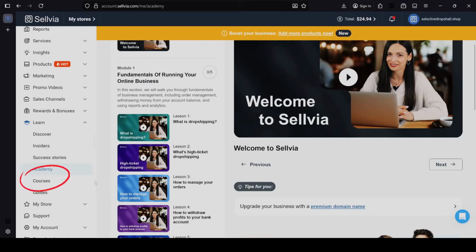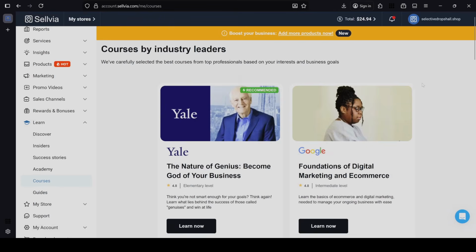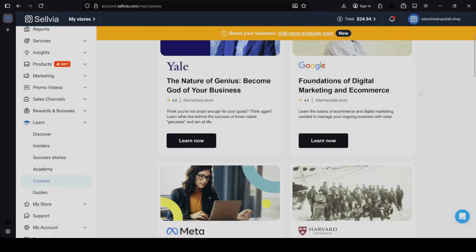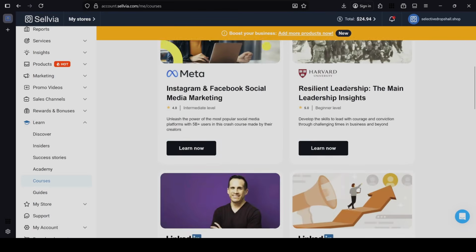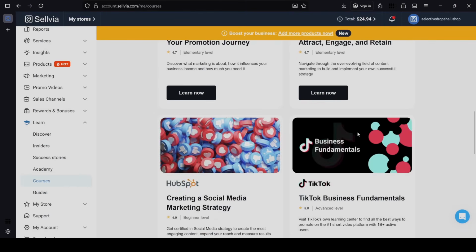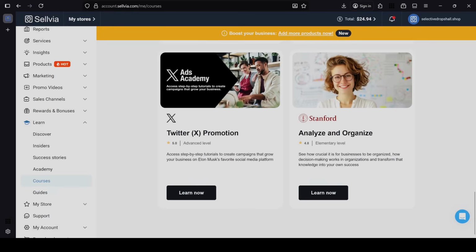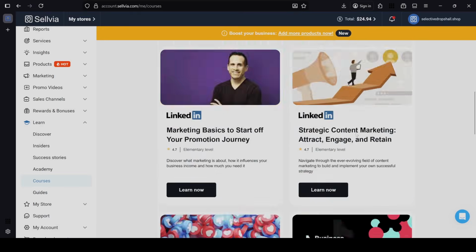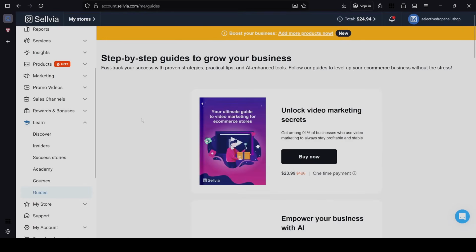Now, let's go over to the Courses tab. This section contains a collection of courses created by different professionals. As you can see, you'll probably recognize some of these institutions. There's even a Harvard Business course here. Each of these courses focuses on a specific topic, and the selection is organized around different business goals and areas of interest.